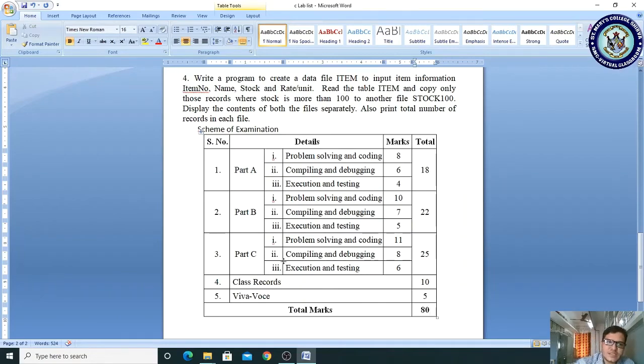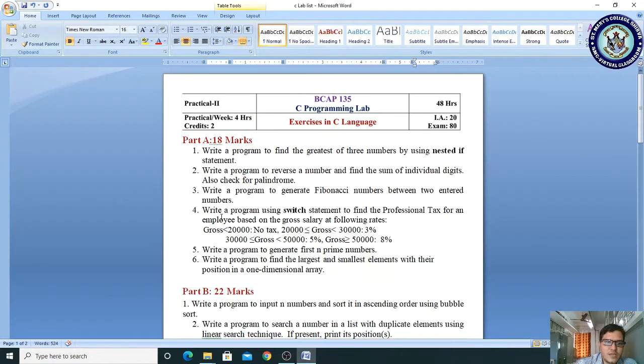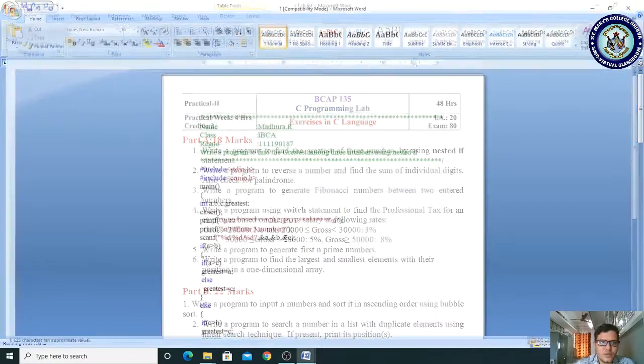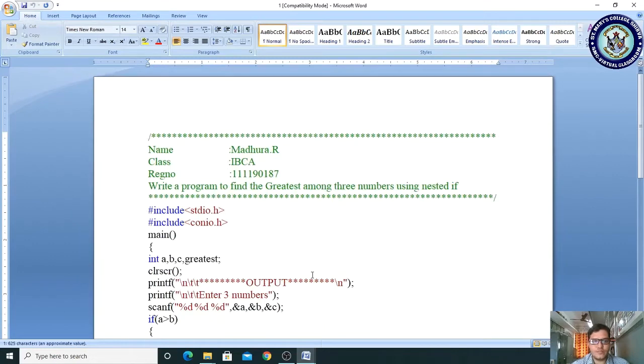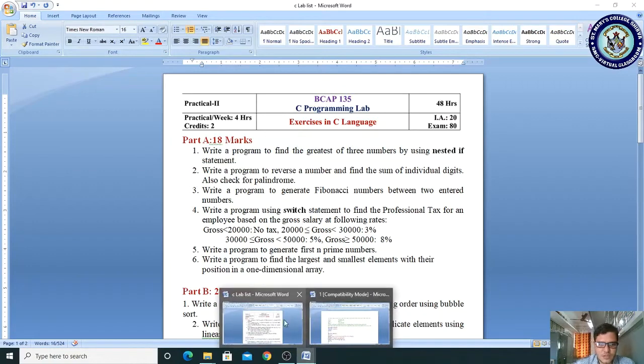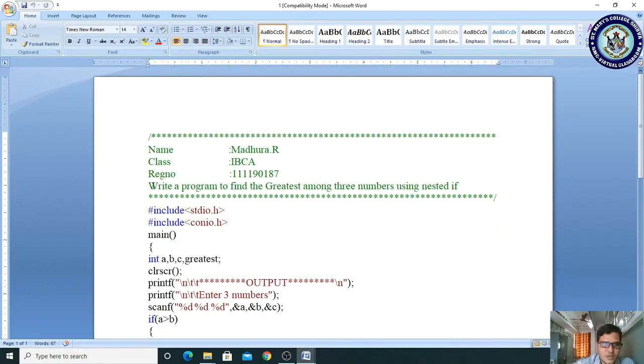Yes, let us see what are the first part A programs. Here 6 programs are there. Let us see the first program. Write a program to find the greatest of 3 numbers by using nested if statement. So this is your program. Write a program to find the greatest among 3 numbers using nested if.